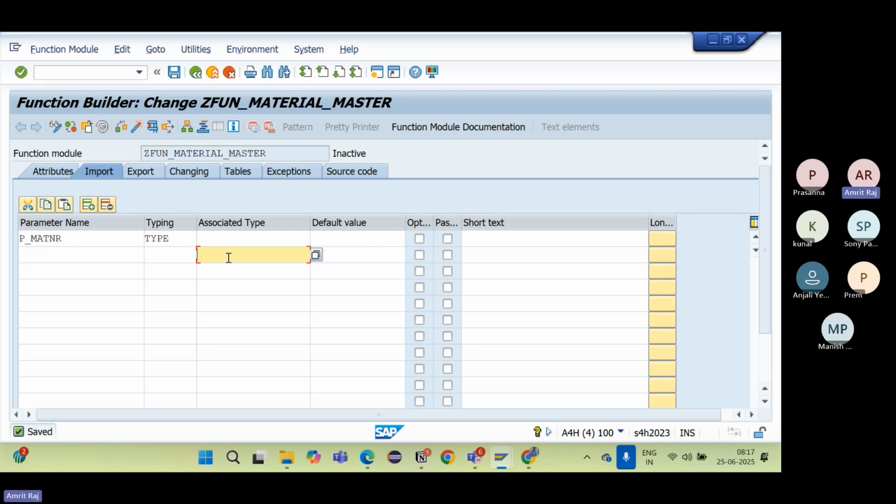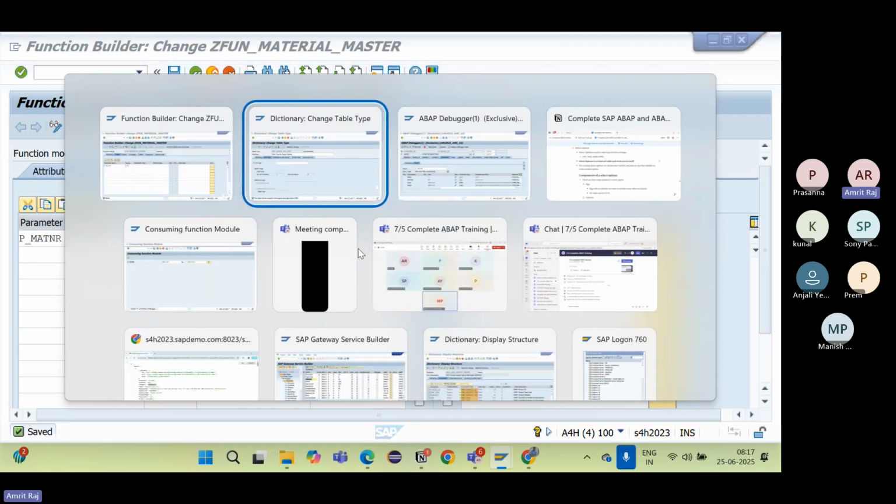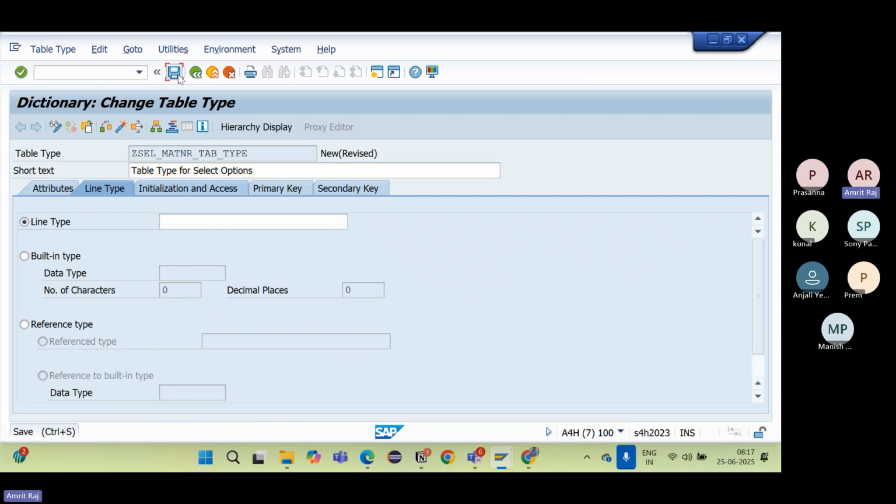If you are sending a work area from there, what will you need here? It will be a structure, because the type keyword will create a work area for this parameter, right? But if you are passing an internal table from there, here you will need a table type only. Getting it? Okay. Save it.